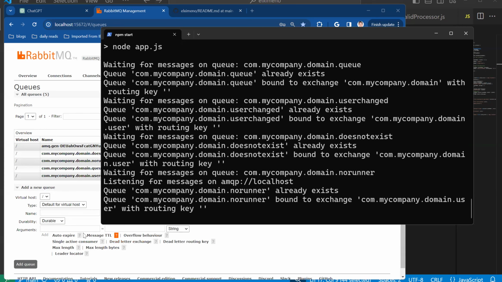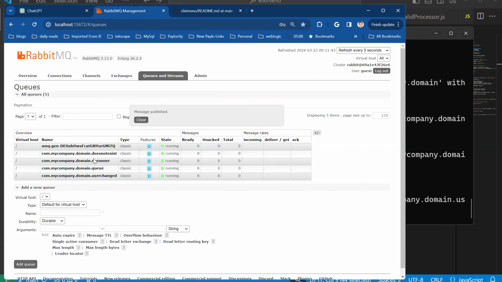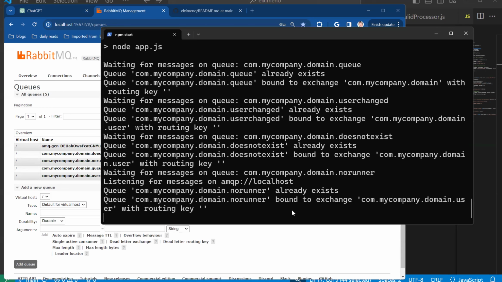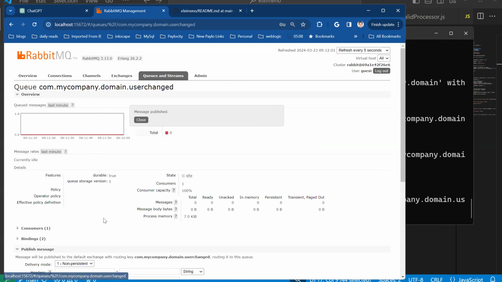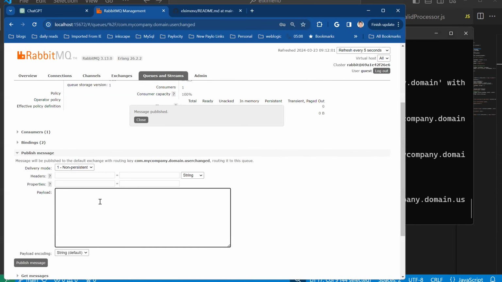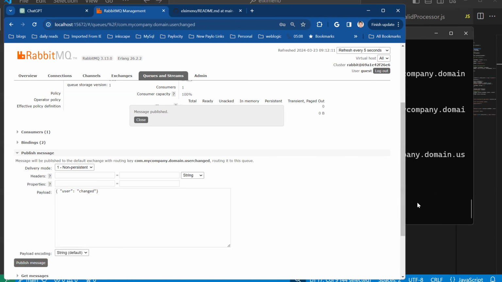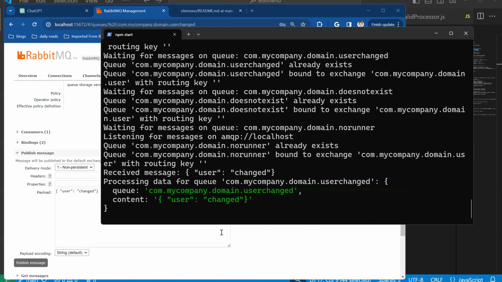And notice over here, the queues weren't there a second ago, and now they're all back because the application actually creates the queues. And now I can start sending messages on the different queues. So I can send a message on the no runner queue, which will give me an error, right? But if I send it on the user change queue, and I just very simply send user changed, whatever, I don't want to get too involved with this. Publish the message, and you notice it gets that user change message.